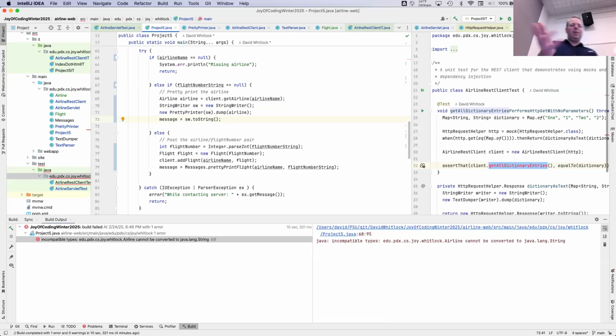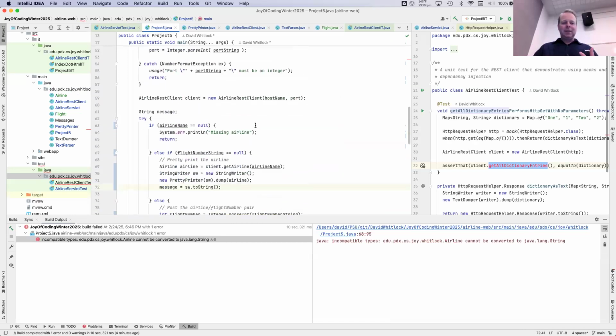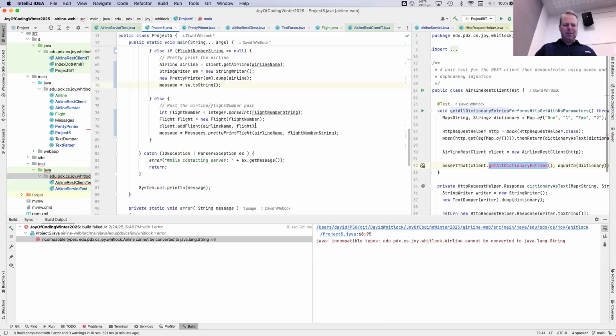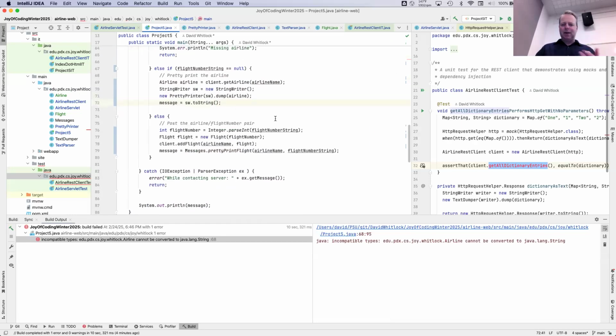And see, this is what you'll do, right? You'll use a real pretty printer. There's no magic here. It's just actually using the classes in the airline API instead of all that dictionary stuff with all those maps that I had. This one seems to compile.